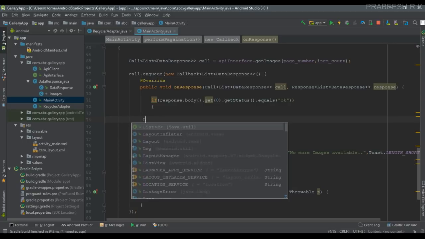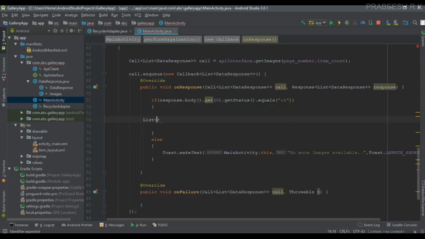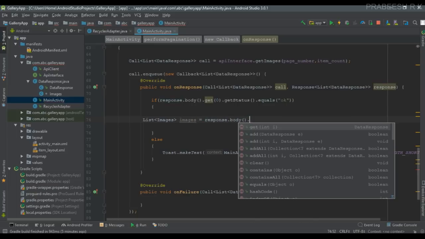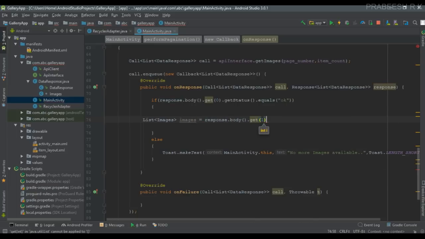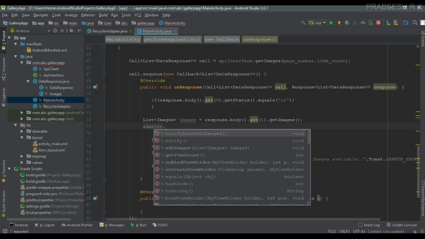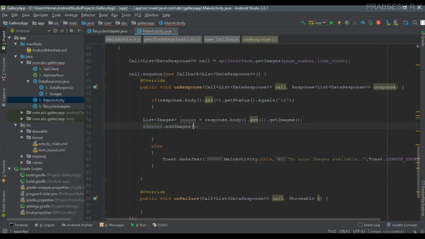So now here we need to get the list of images. I name it as images. So response.body().get(0), the first index, and get the images. Now we have to add it into the adapter. So call the method addImages and pass the images.